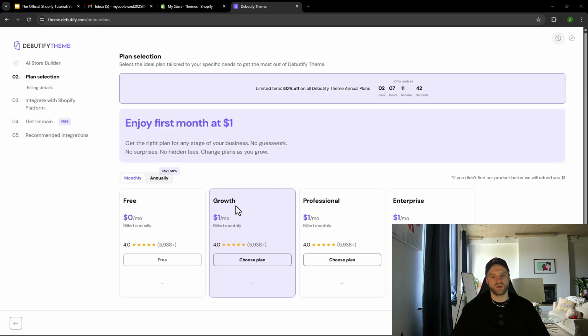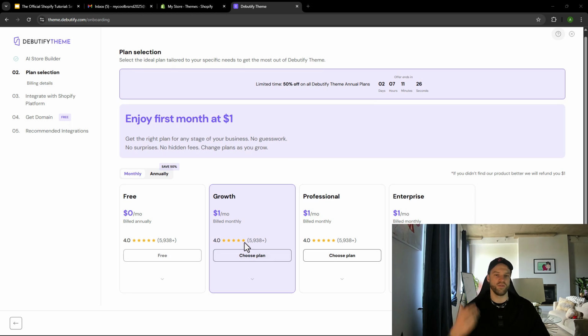And again, Debutify also has an offer for their plans. So they offer a one month trial for $1 for the first month. Okay, so there are a few options. There is a free one, Growth, Professional, Enterprise. So the difference really is in the amount of the widgets and the support.